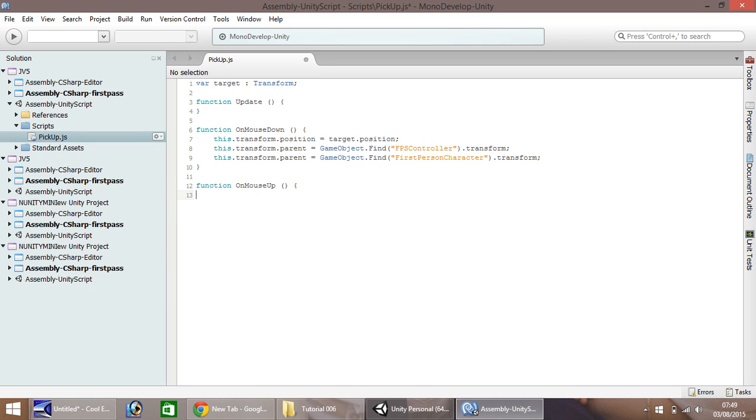Next line down, we need to this dot transform dot parent equals game object dot find open bracket double quote. So we need to put the FPS controller again here just to uncouple from the original. FPS controller dot transform, and remember the semicolon at the end.